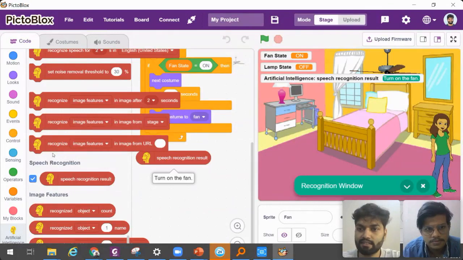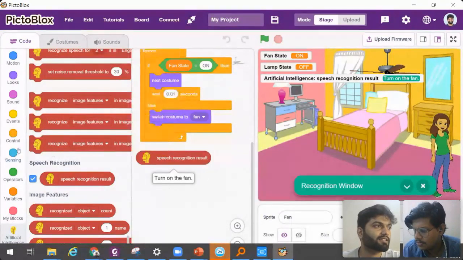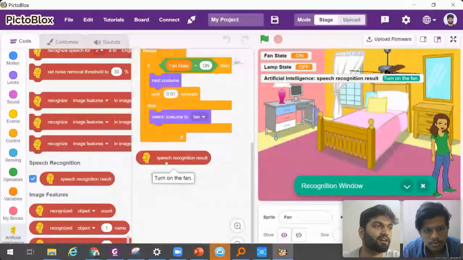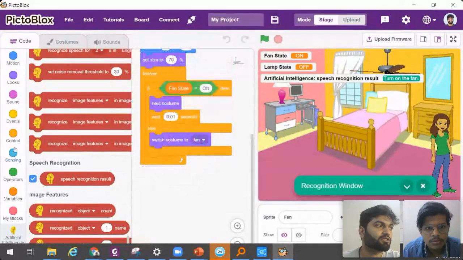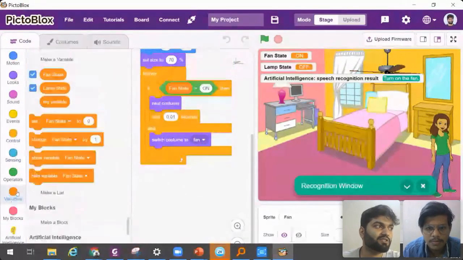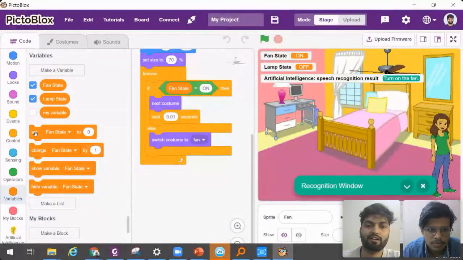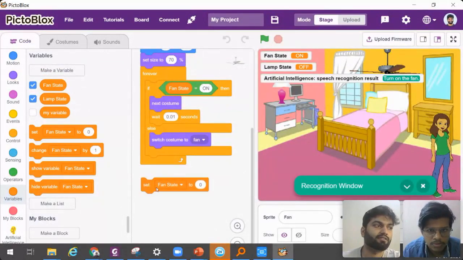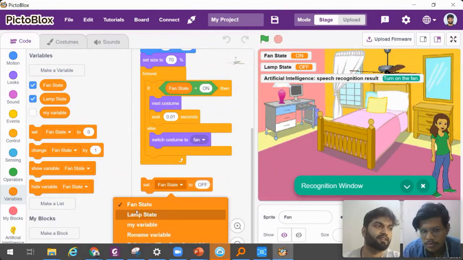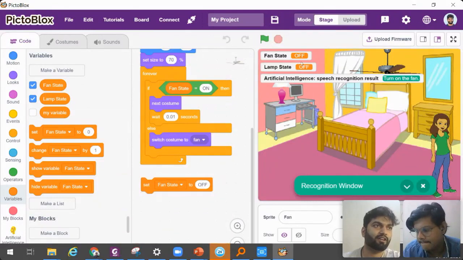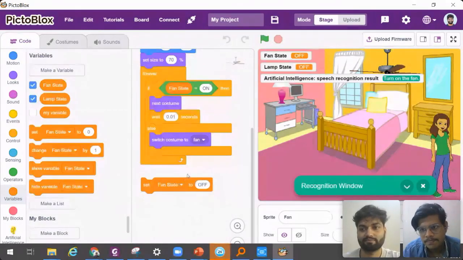The other thing that someone asked is how we can change the state of the fan. To change the state of the fan, we are actually setting the variable to some particular state. So we will set the fan state to on. Then the fan state would be on. If we set it to off, then the fan state would be off. You can see the fan state turning off when I click on there.